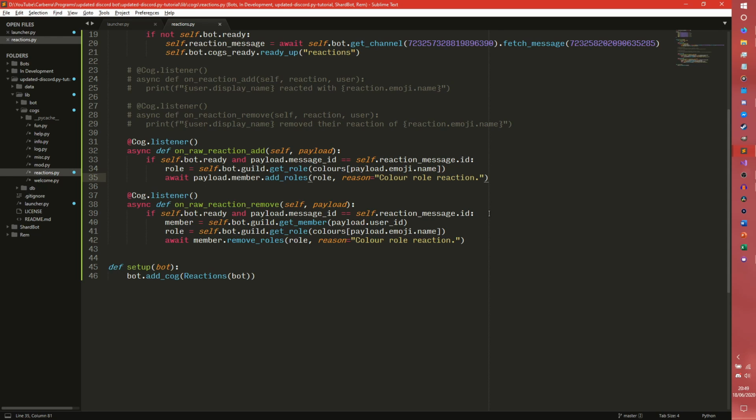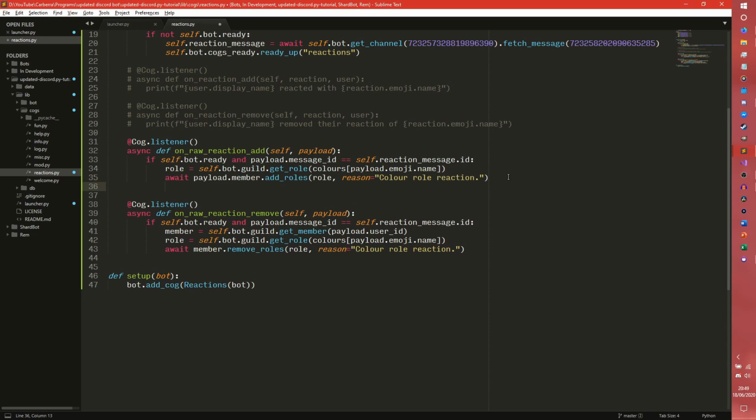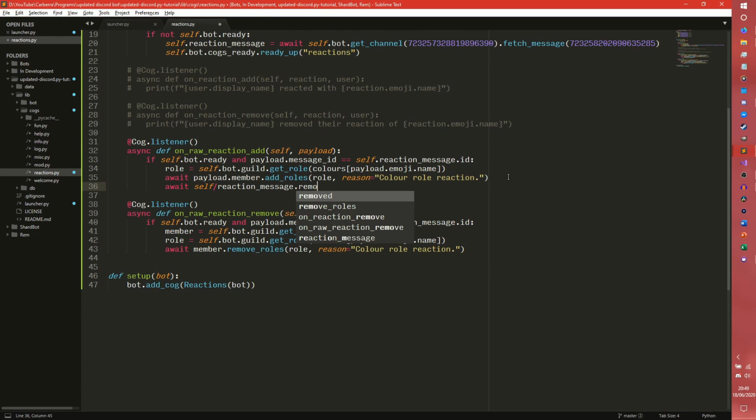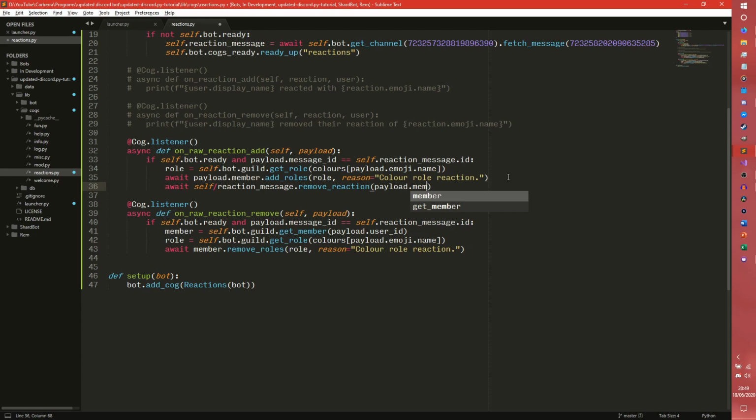So on raw reaction add, which means we actually don't need on raw reaction remove anymore, but we're going to keep it there anyway, just to show that it's there. And then we can get rid of the reaction by doing await self dot reaction message dot remove reaction payload dot member payload dot emoji, and that should then work. So that will get rid of the reaction, but it won't get rid of other roles that they have.